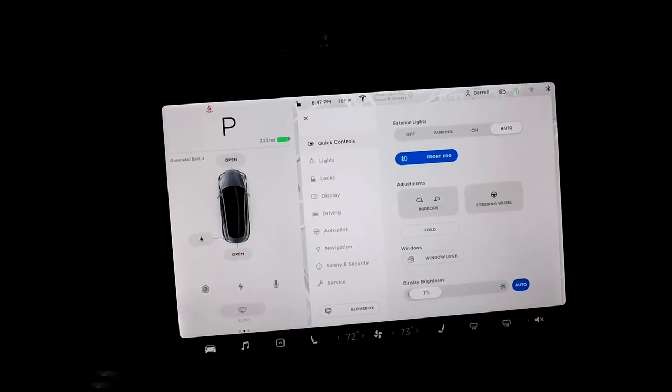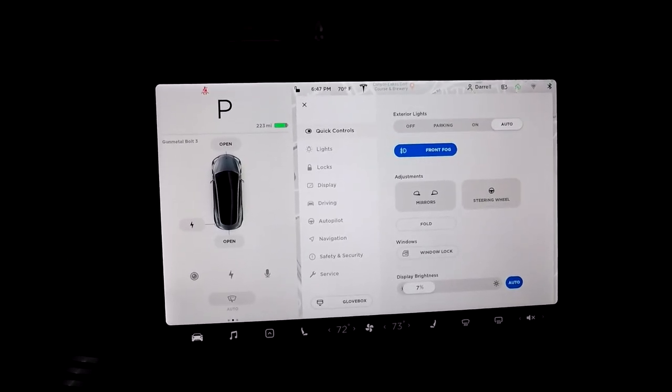Hey guys, so today I'm going to show you how to adjust your mirrors if you need to, so if you're interested, stay tuned.